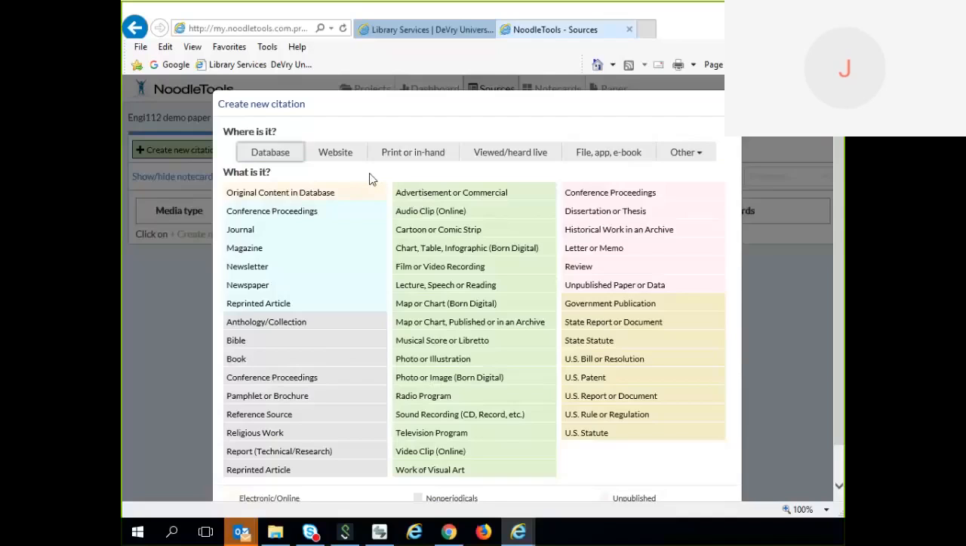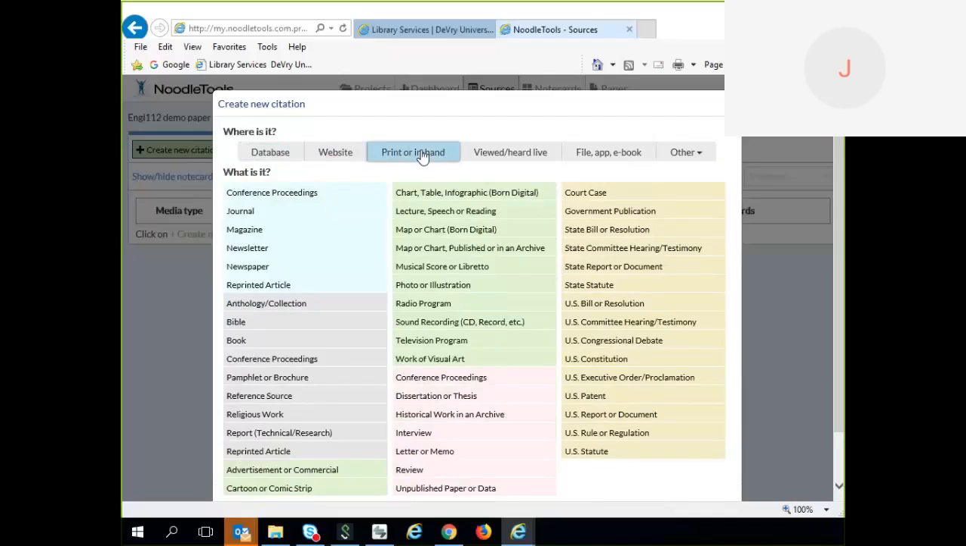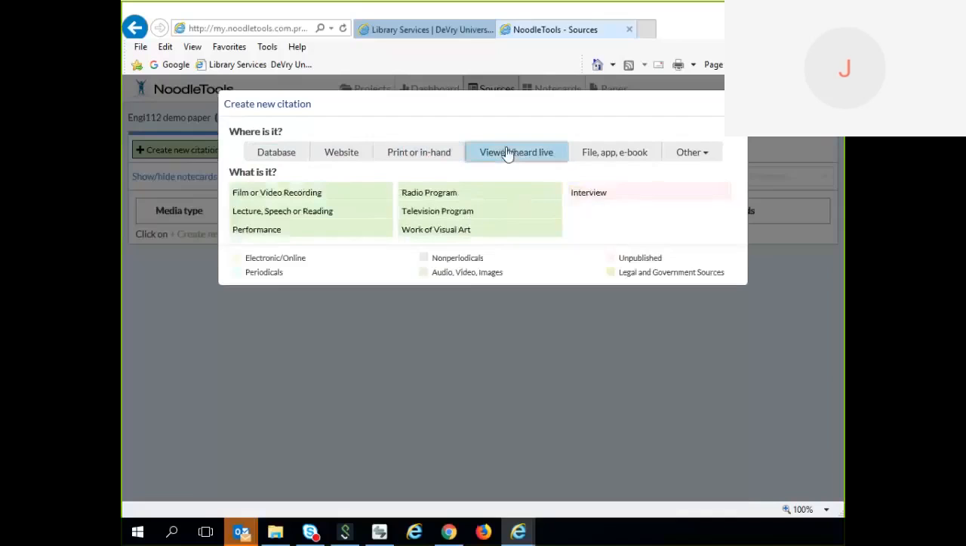So, let's say I'd like to think we found a source from one of the library's databases, but you might be citing a website. You might have a printed book or a physical object. So you can see there's all sorts of things you could be looking at. You can cite just about anything, something you viewed or heard, whether it was a film or whatever. So you can see all the different things that we can cite.